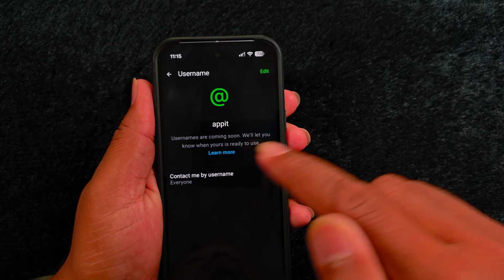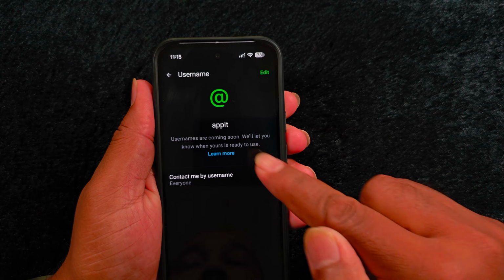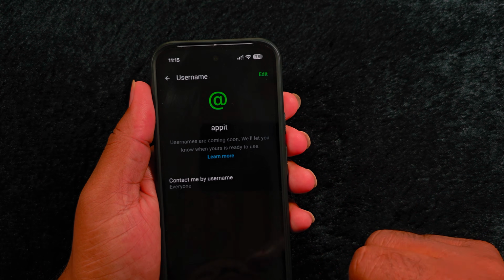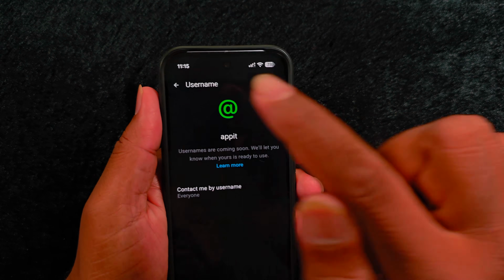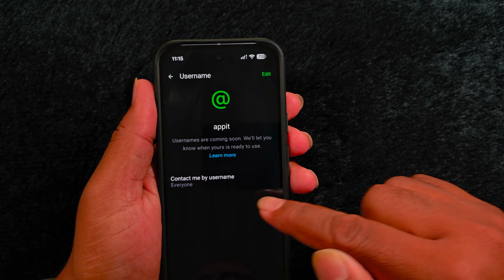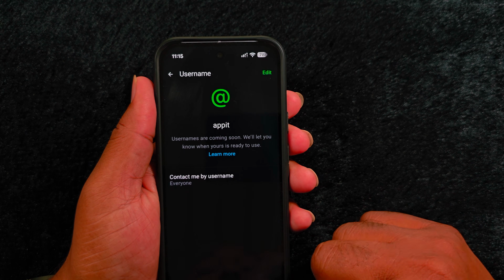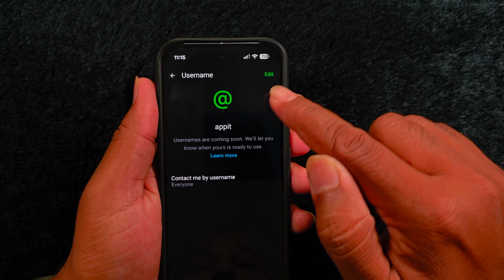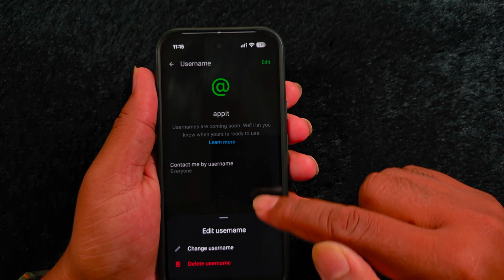What if I told you that you may never have to share your phone number on WhatsApp again? Well, after years of waiting, WhatsApp has finally introduced usernames, and this feature is a huge win for privacy. In the next few minutes, I'll show you how it works, how to reserve your username, and everything you need to know.